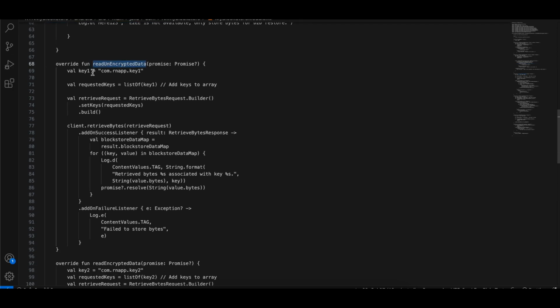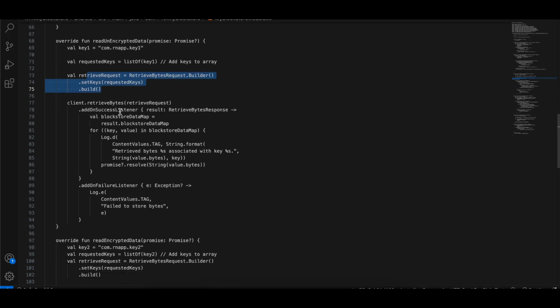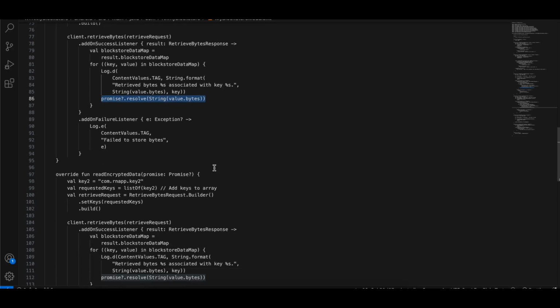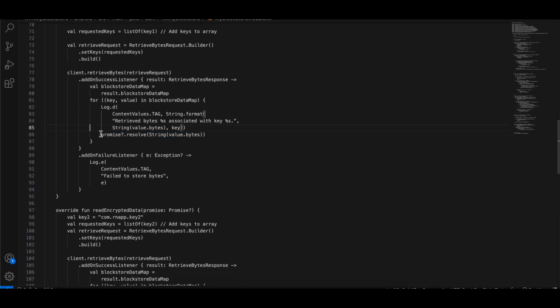Similarly, for reading data, so here I'm reading this key. So here you have to pass the requested key. You can pass multiple keys as well. And here we have to do a retrieve request and then pass it to the client. And once we get on success listener, we will get it in the form of a map, and we will just do for each on that map, and I'm just sending the data back to React Native side, so the value of the data. So this is how you send data back to React Native side. So you can use something like this if you want to.